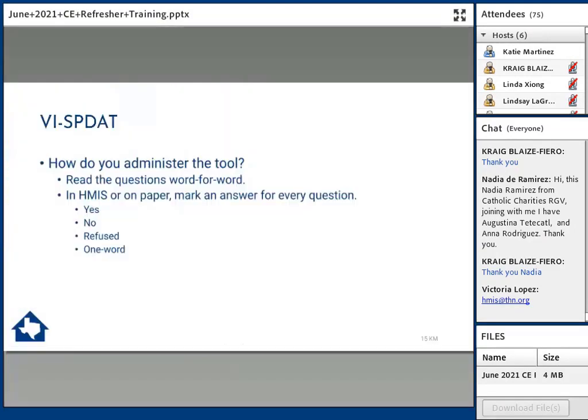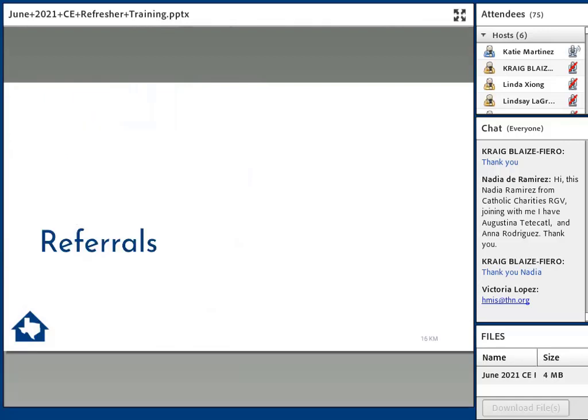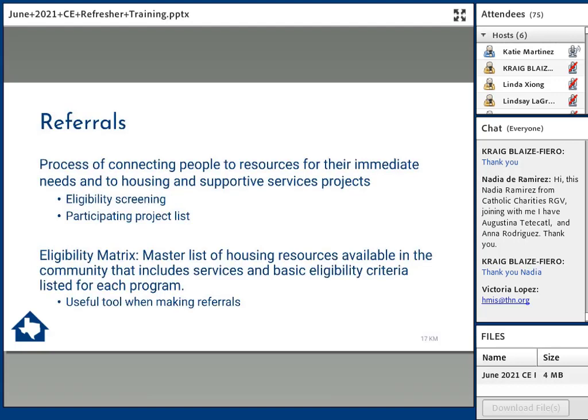Thanks, Lindsay. So now that Lindsay showed us how to make referrals in HMIS, let's talk a little bit more about the eligibility matrix and those warm handoffs and tracking referrals. So referrals are the process of connecting people to resources for their immediate needs and to housing and supportive services projects. This involves screening for eligibility. The purpose in screening for eligibility is to match a person to housing that they are likely going to be qualified for, rather than predetermining their eligibility.